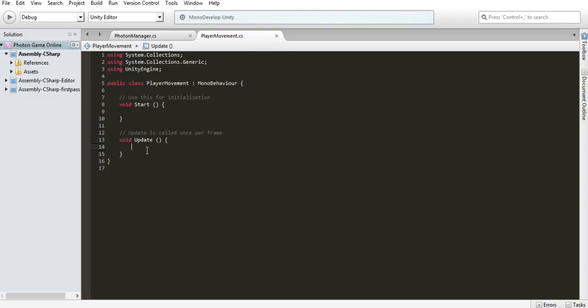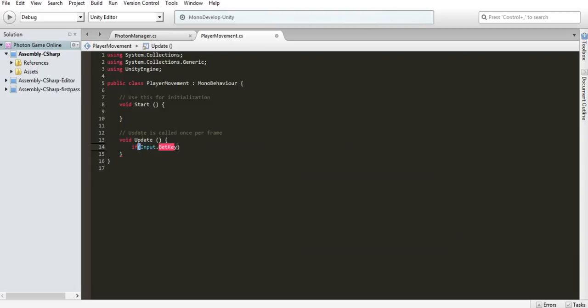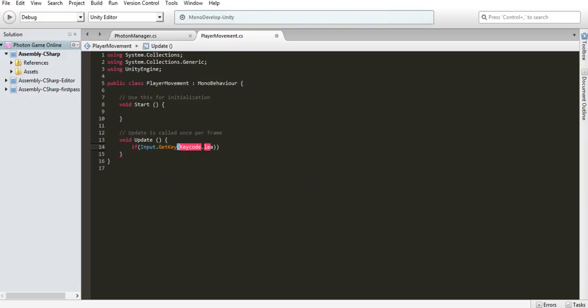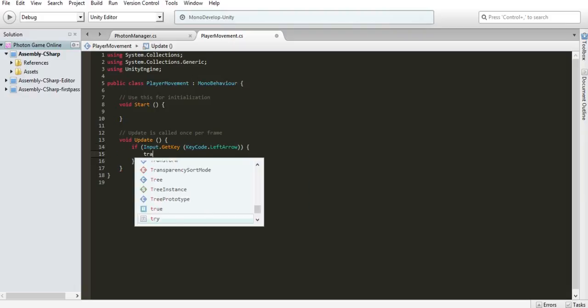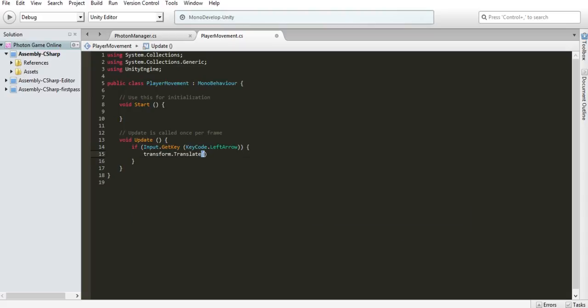What we're going to say is if Input.GetKey is KeyCode.LeftArrow, then we want to say transform.Translate to the negative position 3 times Time.deltaTime. Make sure you give the rest of the parameters values of 0, and we can just copy, paste it, change the left to right arrow, delete the negative number, and change it to a positive number.